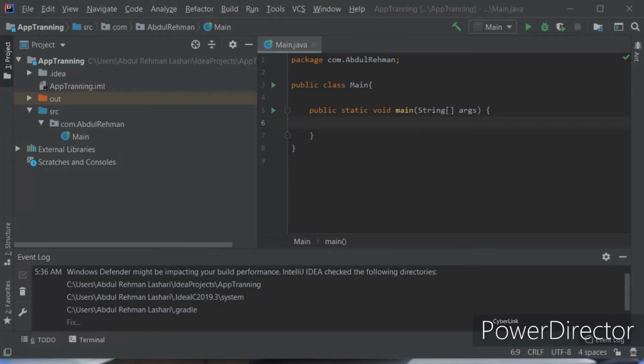Now in this tutorial we are going to talk about variables. What are variables? You can consider a variable as a memory location in which we store some value. Just like if we need to store someone's car number, we can store it in a variable.